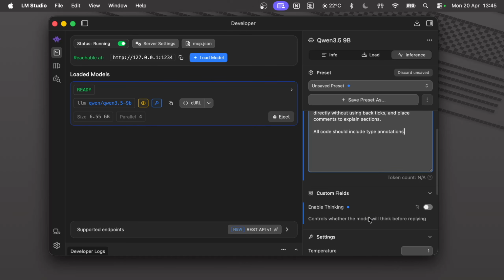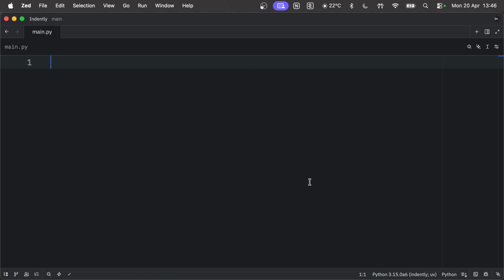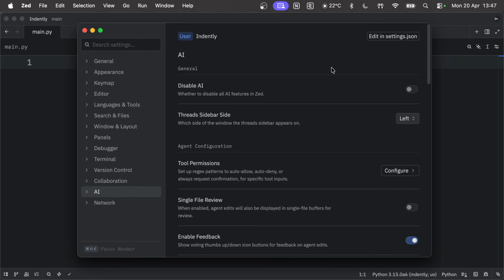And down below, I disabled thinking. Otherwise, it would tell me exactly what it's thinking as it thinks, which is quite annoying. Once we've done that, we can go back to Zed. And here you're going to want to open up the Settings tab so that you can navigate to AI and make sure that it is enabled. If you don't plan on using AI, you can always disable this panel, and it will remove all AI features from your project. If this is disabled and you want to use AI, make sure it's enabled.